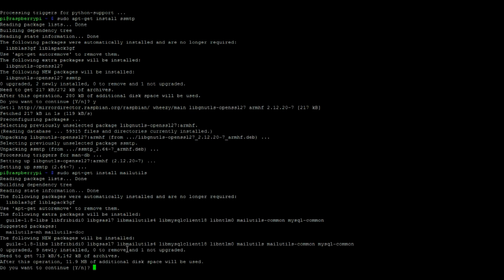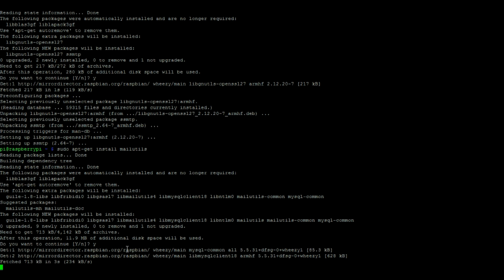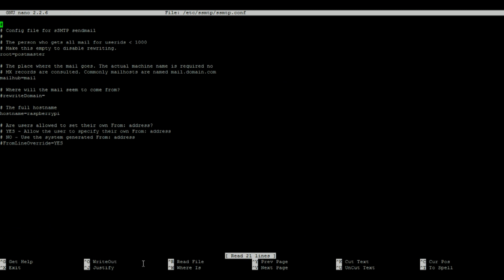Once complete, install the following three packages: SSMTP, MailUtils, and MPack. Once complete, navigate into this directory. In this config file, we'll add the following lines. Make sure you fill in your Gmail username and password.